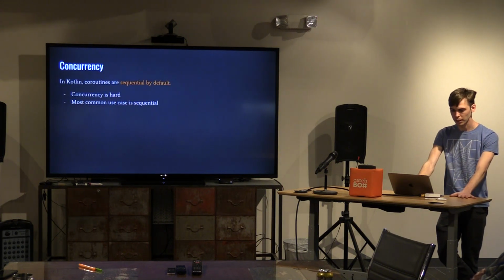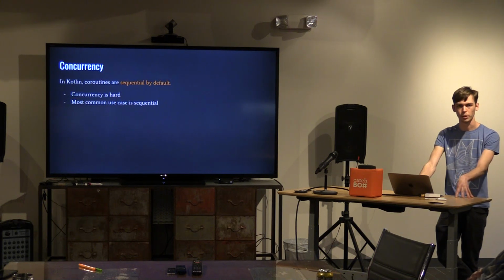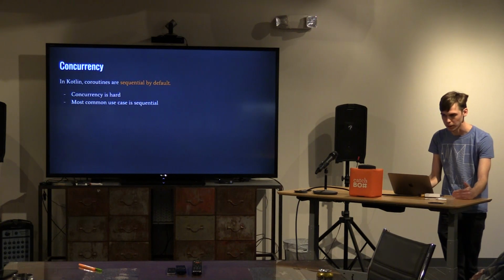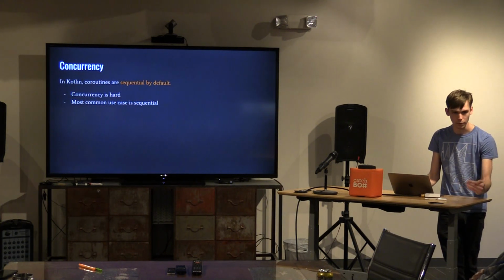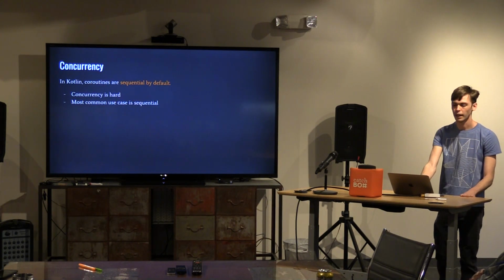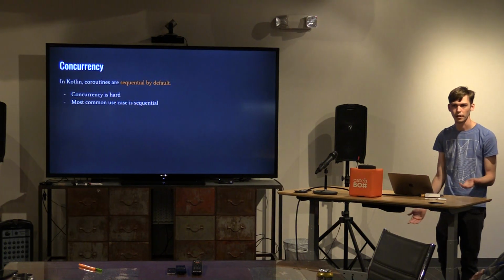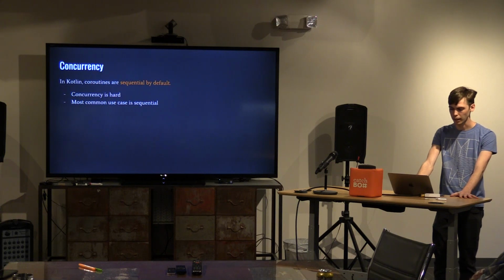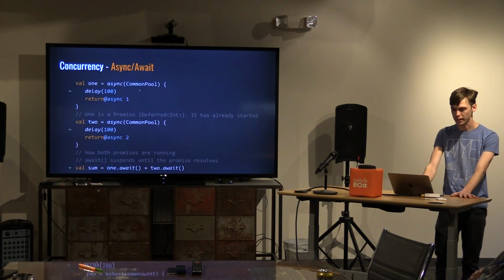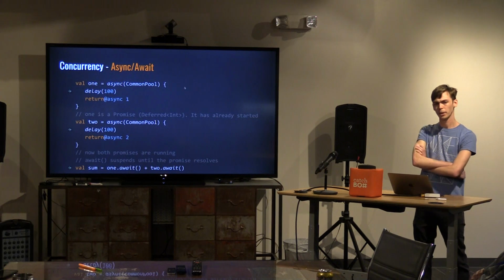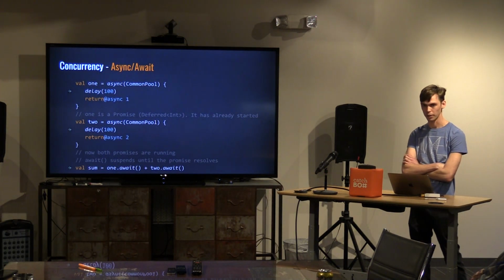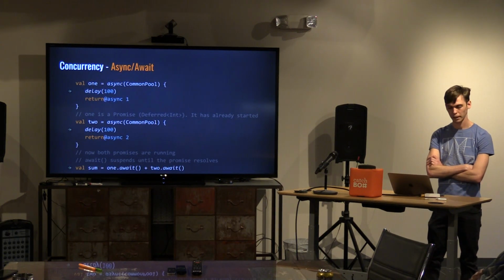The cool thing about coroutines is they're sequential by default. So you can call this first function, it'll suspend, and then it will resume before you call the second function, right? And most of the time, that's exactly what you want. But sometimes you do actually want to run stuff in parallel. And if you want to do that, there's a way. You can use the async await keywords, or not keywords, functions. In JavaScript, async await are keywords. In Kotlin, they're actually just implemented as functions, right?